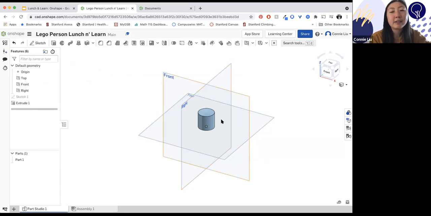All right. Can I get a thumbs up if you have your head? Woo. Awesome. We got some heads going. So now we can create the body.